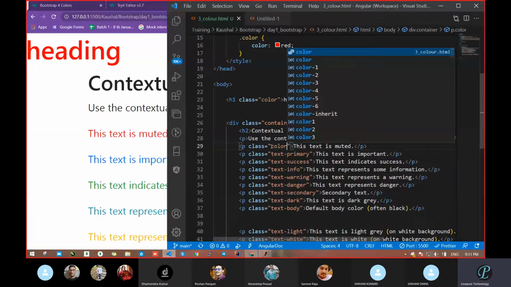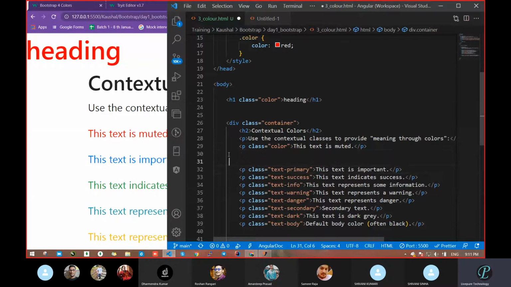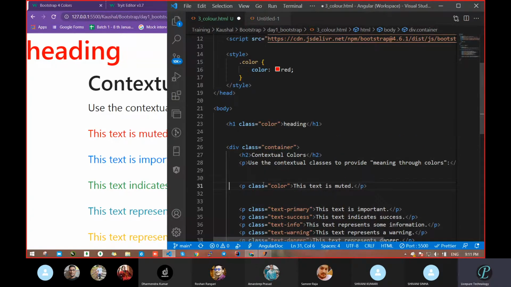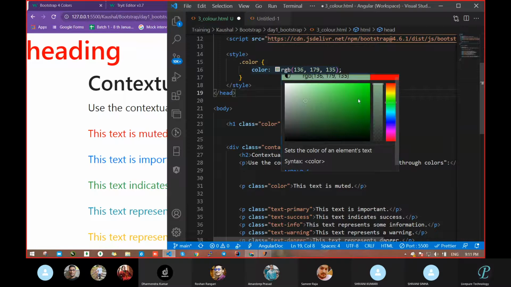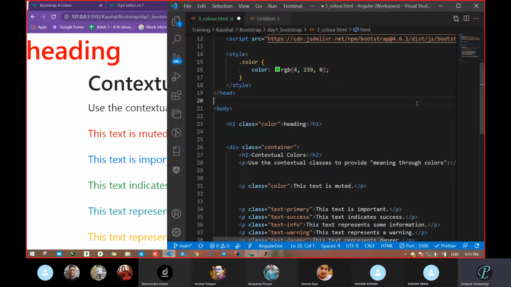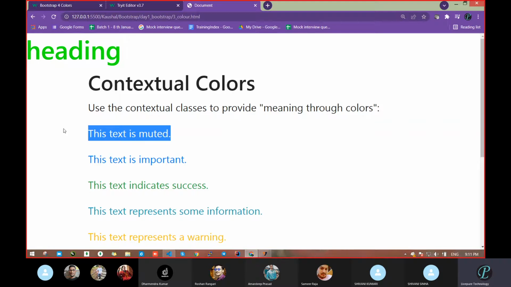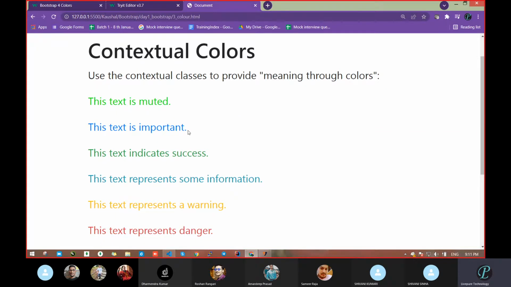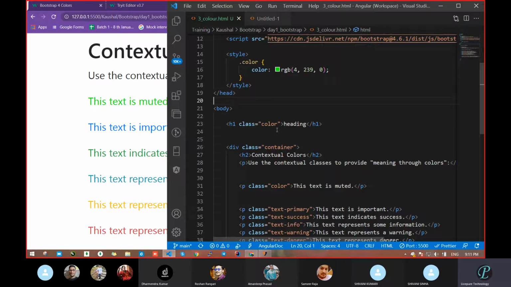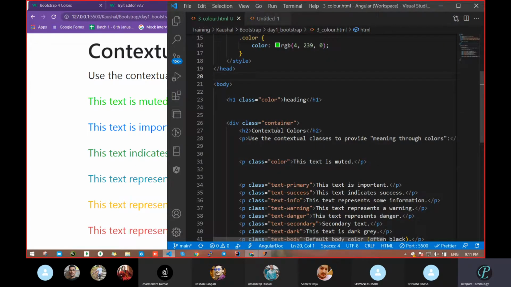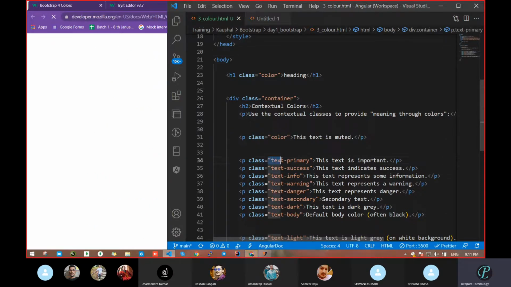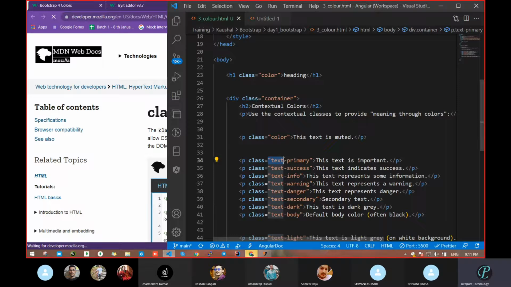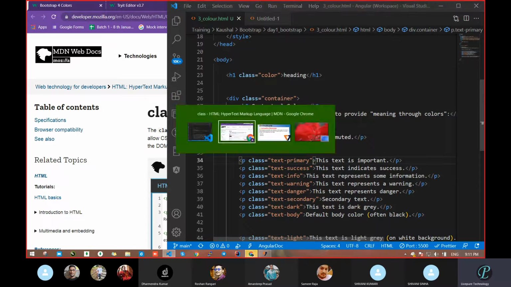Now see, we had written the text as muted, but it is coming red, because that is my style. Now save, and see, we got this one. So wherever you are not getting it, you can pass your own style like CSS. But if you know some color which is available in Bootstrap, you can use that with the help of text, hyphen primary, secondary, danger, and so on.